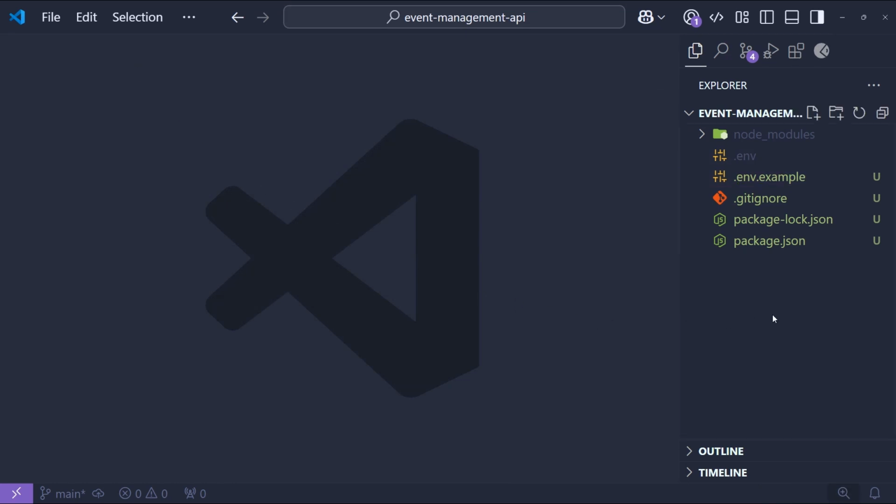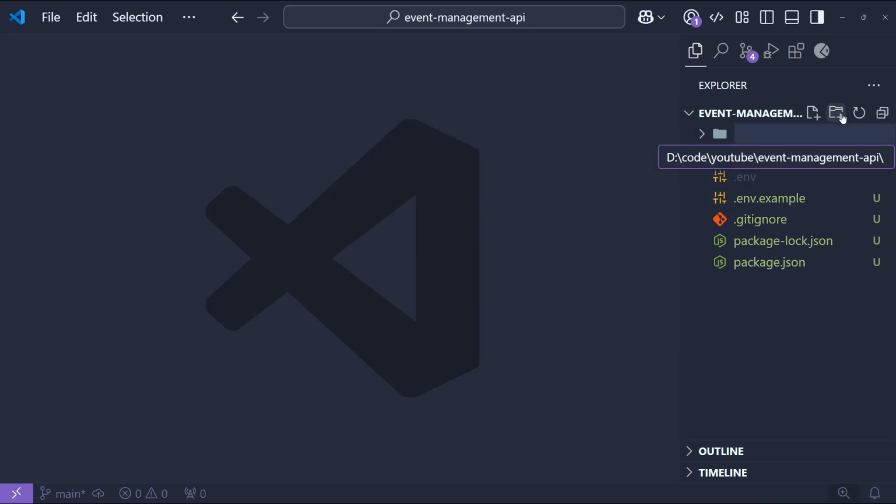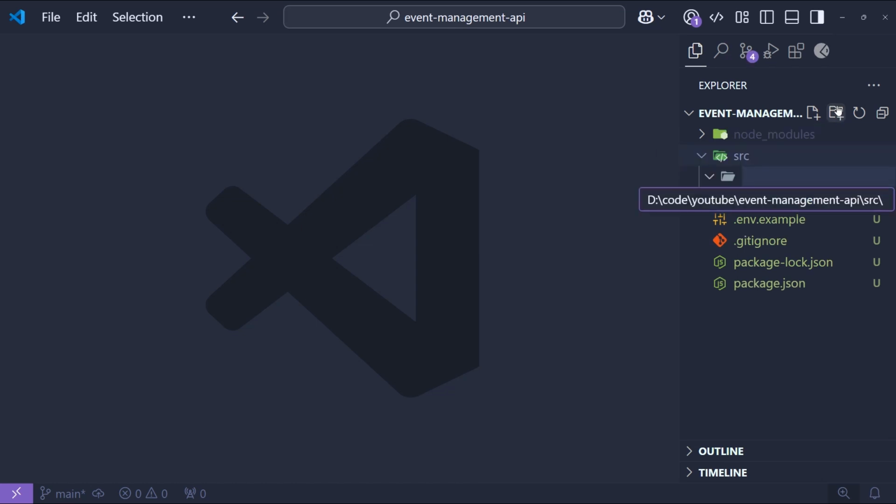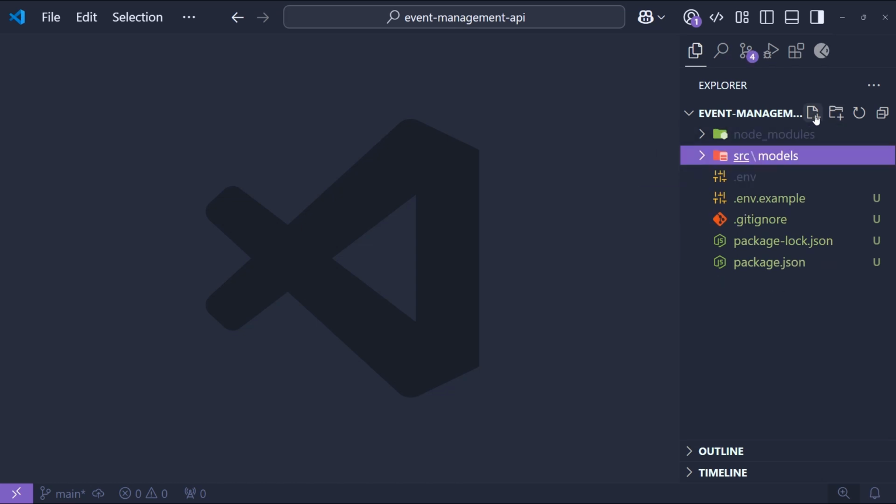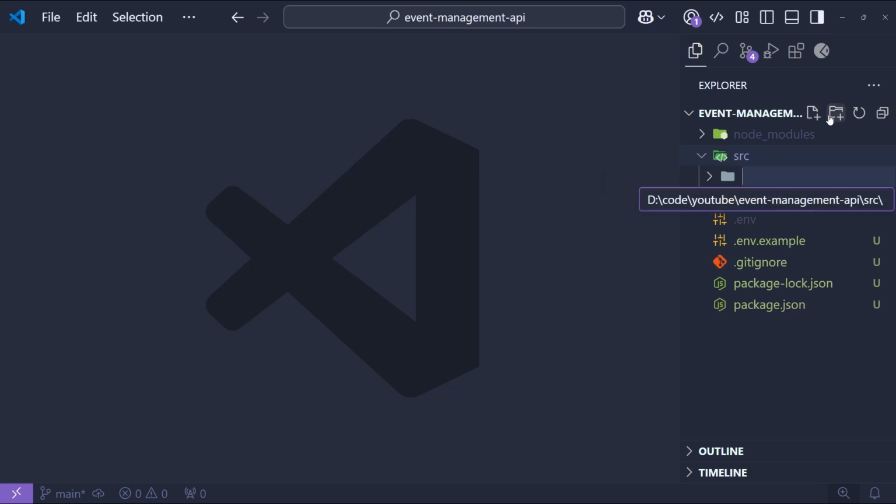So I'm just going to create the folder structure. All the main code regarding the API is going to be inside a source folder. Inside this, we will have our models. Models will be the type of data, so what all the items that our data should have. And we will also have our controllers, with which we will be manipulating the data.